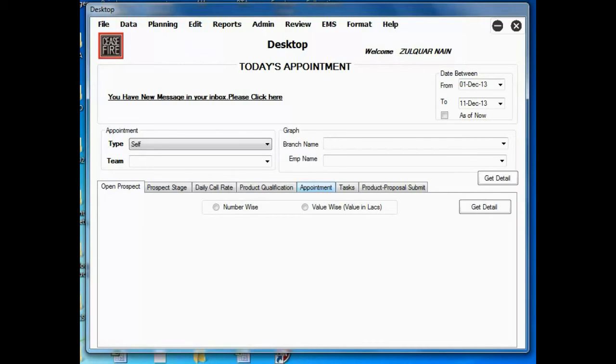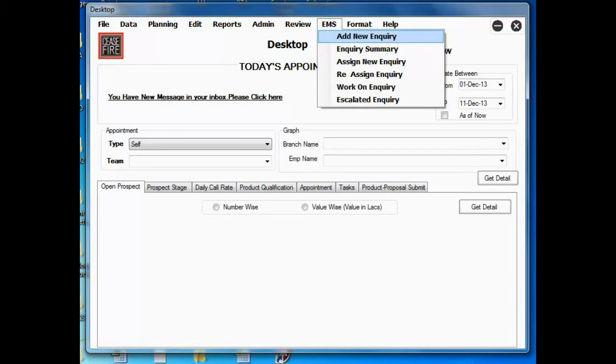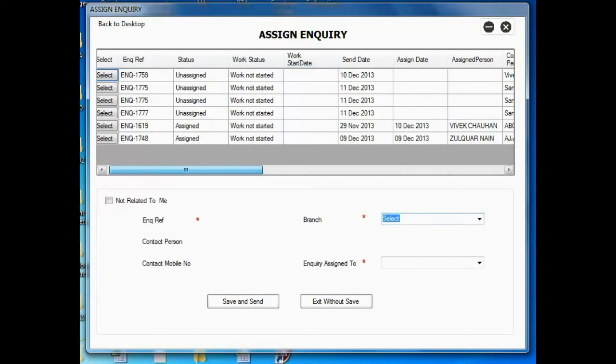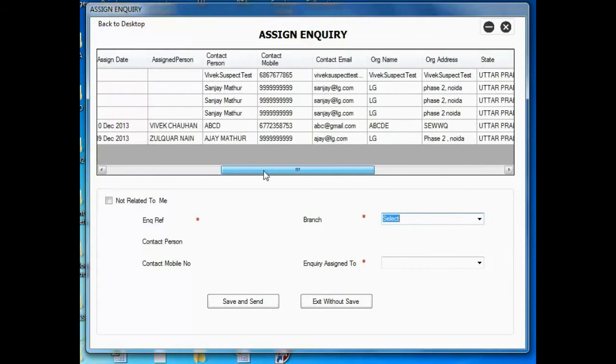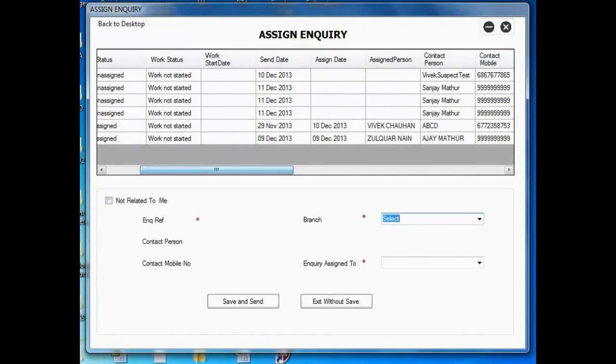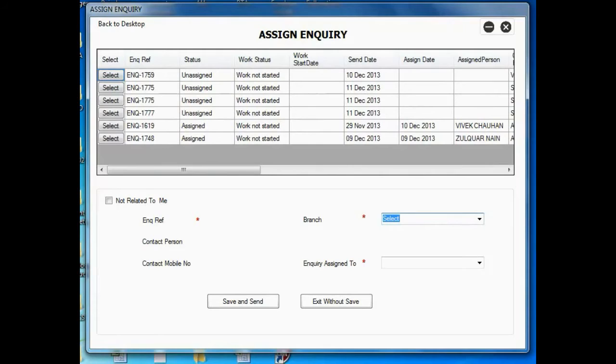Yeah. So now under EMS, when we assign an inquiry, we can see this inquiry is now sitting here, which is ready to be assigned from this place. So the same inquiry is now here, and I now have the provision to either assign it to my own self or to my team below.